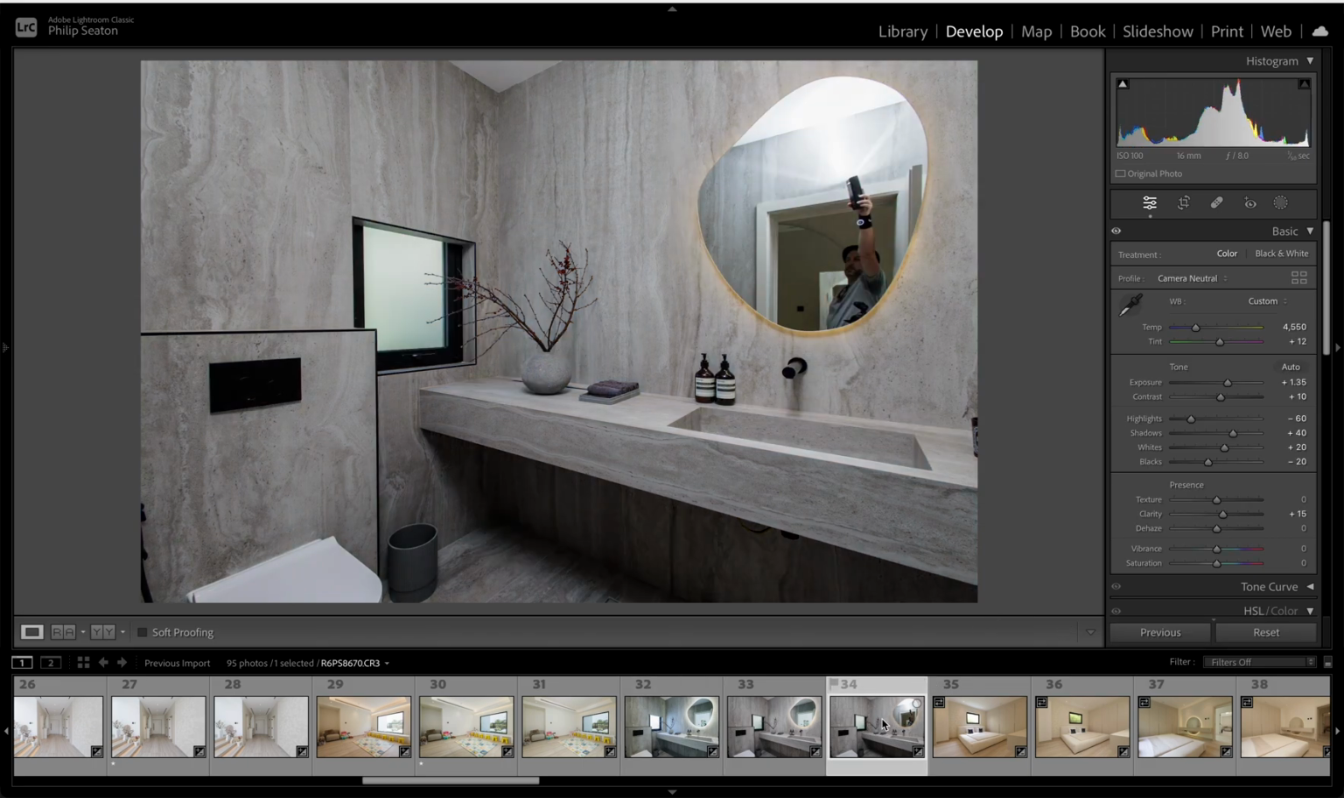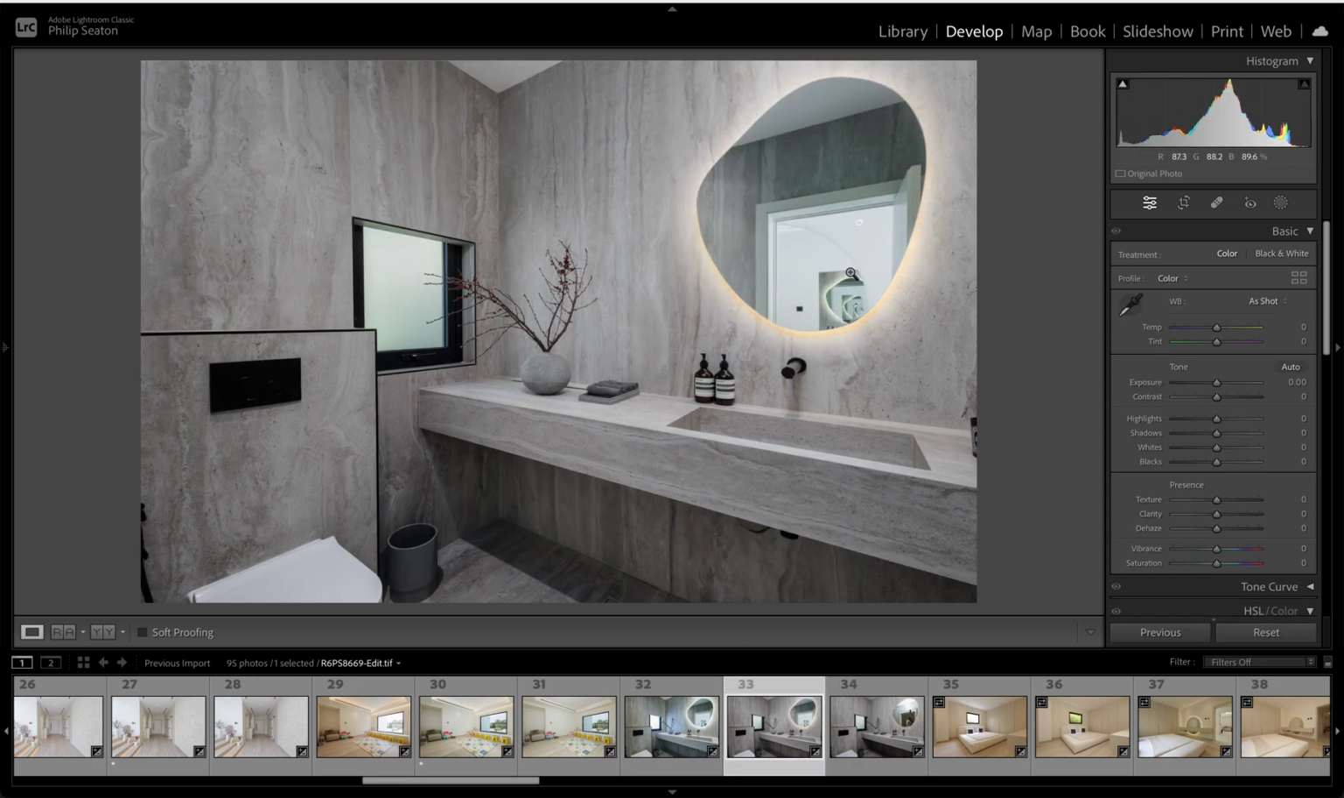We've got our flash shot here, which brings out the correct colors in this bathroom. And then we've got the finished image here with a nice little bit of glow coming from around the mirror. No idiot showing up in the mirror as well. And all the colors are perfect.